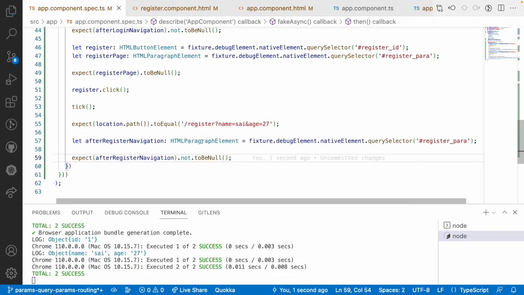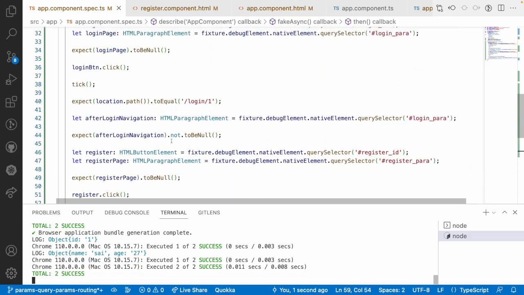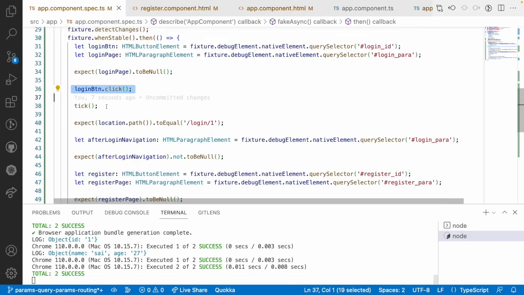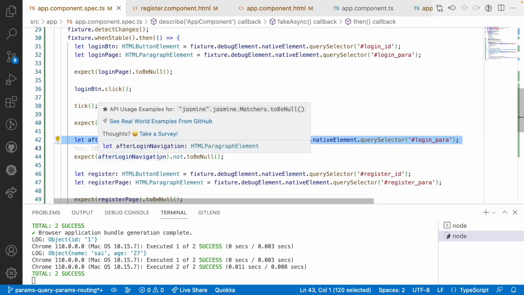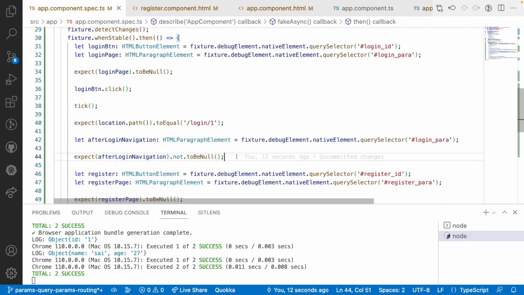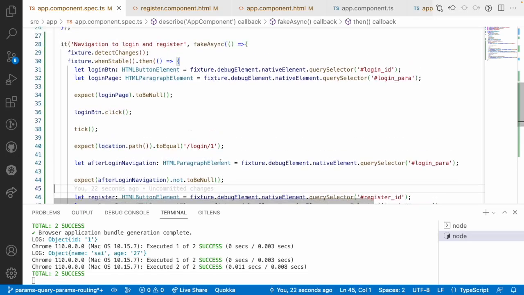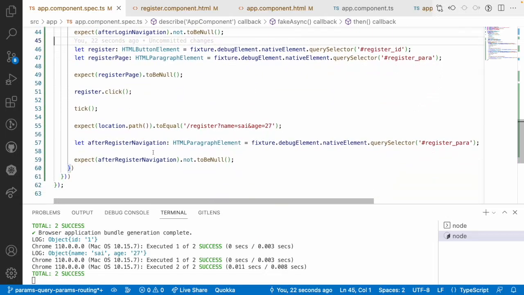Let me save this, and now it has been passed successfully. That means we are just doing a simple thing. We are clicking, we are waiting for it, and we are checking the path, and also we are checking the page, whether any of the elements which exist in that page are present or not. If it is present, then you are having that router outlet on your DOM. So that is about your login and register checks which we completed in our app component.